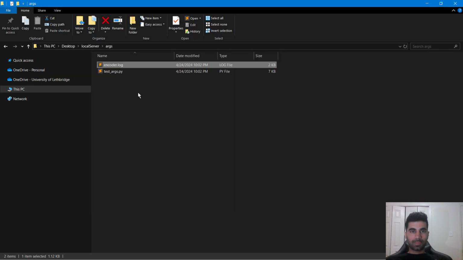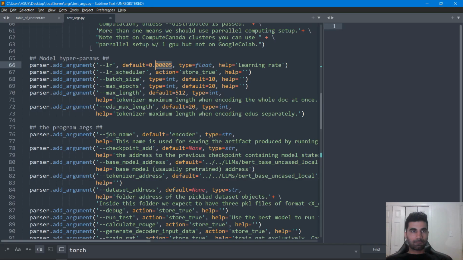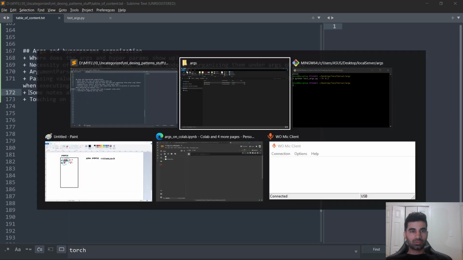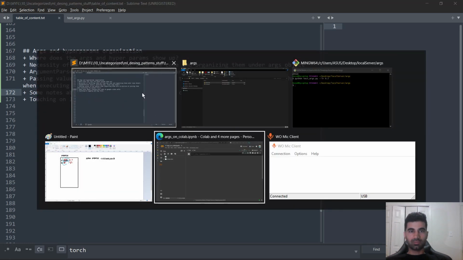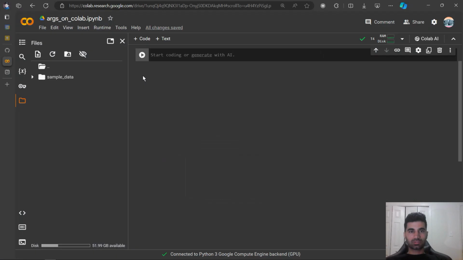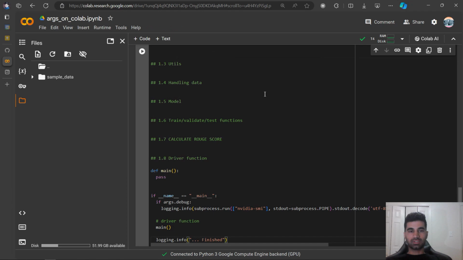Alright, so this is the way that you can pass the values without touching your Python code, and it is very convenient, and it will 10x your experiments and your work speed. And that's pretty much about it. The next point is about running your code on Google Colab cells. So imagine that you have implemented your code and you want to run that on Google Colab. You just come here and print them here.